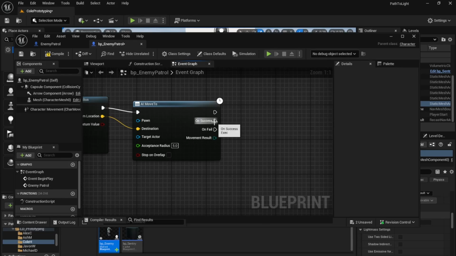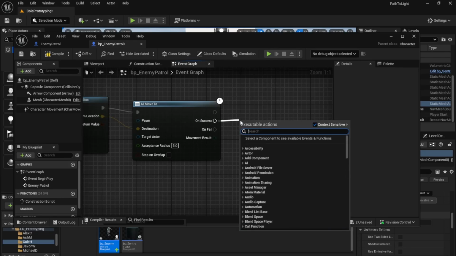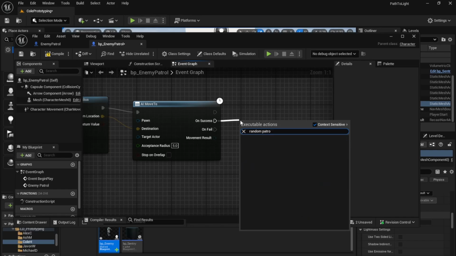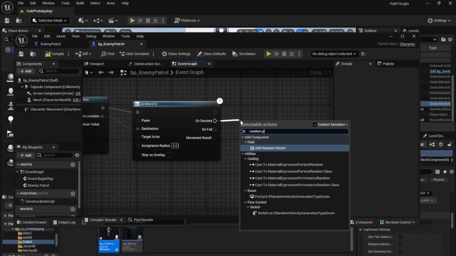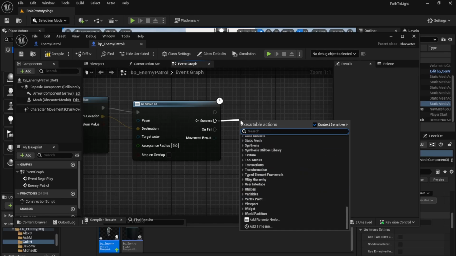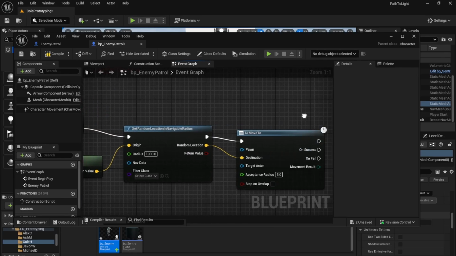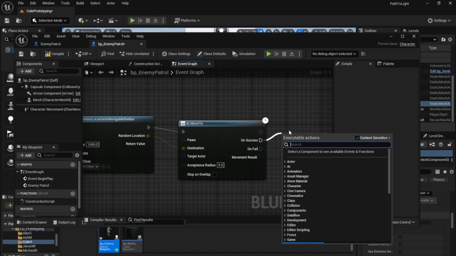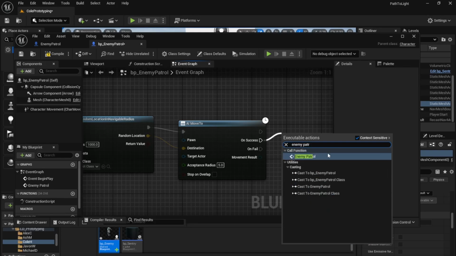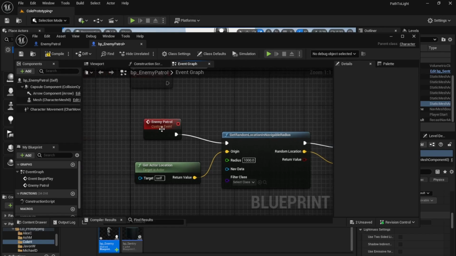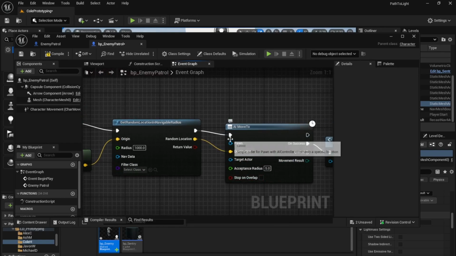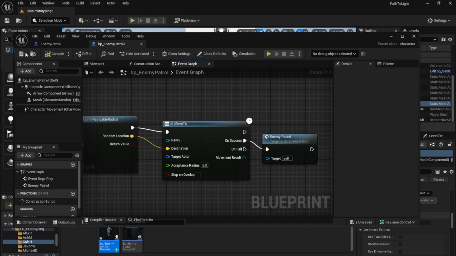And then on success, we are going to call the exact same thing. We are going to call random patrol. Or enemy patrol? Wasn't that what I called this? Enemy patrol. Realistically, this should be random patrol, because this is a specific random patrol and not a patrol that's going from point to point, which I will show how to do in just a moment.